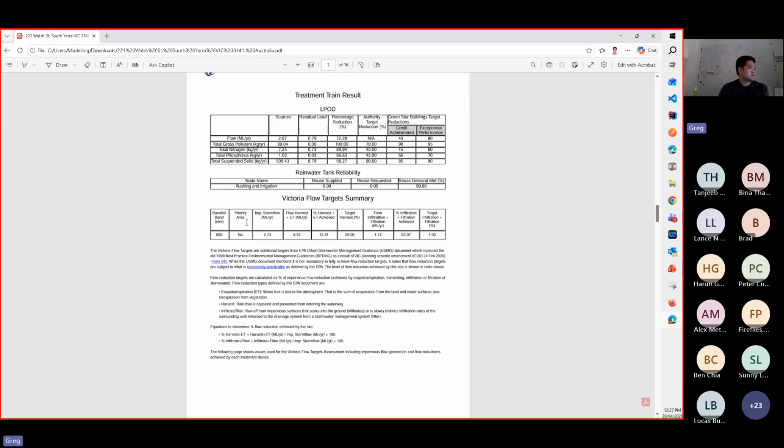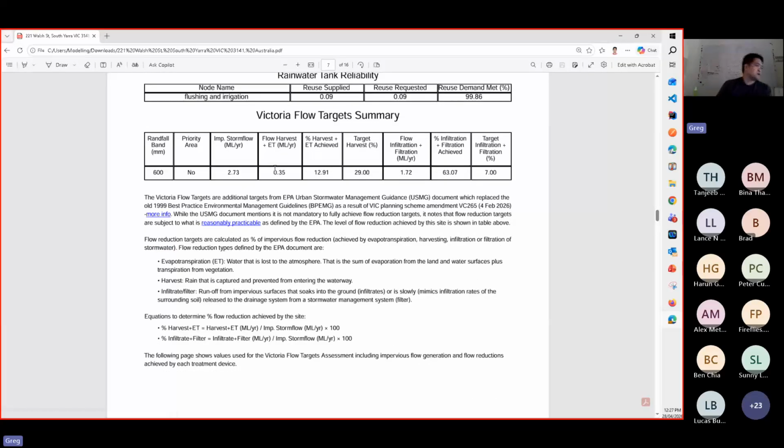So something like this. This is how we would structure our reports when we submit to council. You guys have your own templates, perhaps you can write your own section or template, but essentially you want to display the impervious flow because that's what the target is based on. You want to show council how much you have reduced the flows by in harvesting, evapotranspiration, and infiltration. Then you want to let the authority or council know how much you have achieved versus the targets.